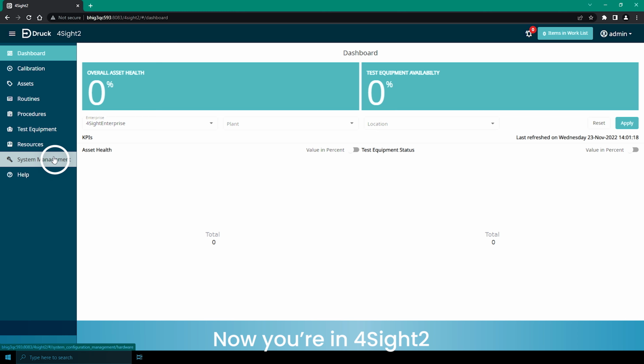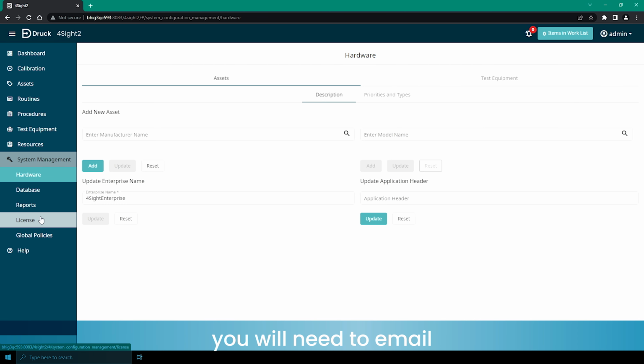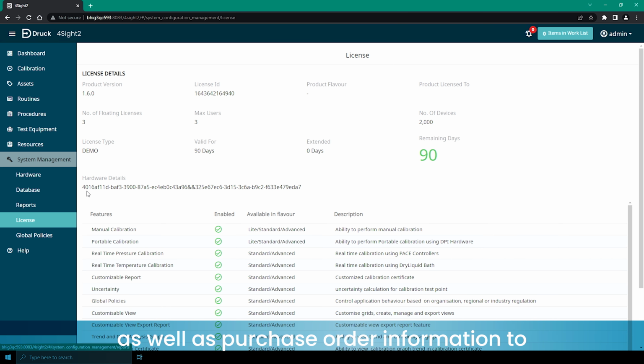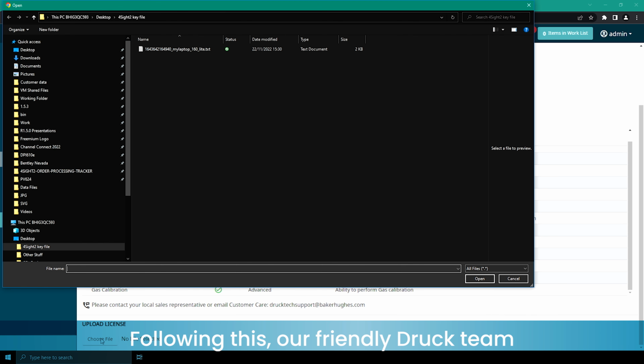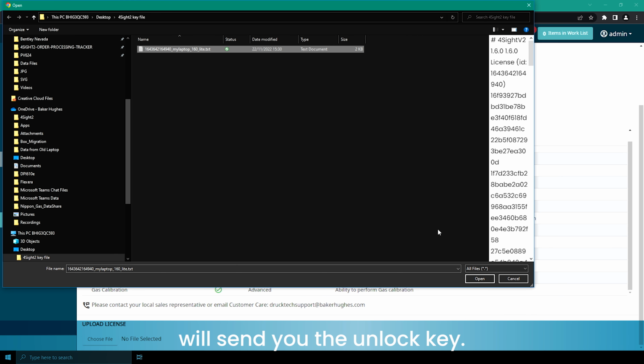Now you're in 4Sight2, you will need to email your unique hardware ID found on the license page as well as purchase order information to drucktechsupport@bakerhughes.com. Following this, our friendly Druck team will send you the unlock key.